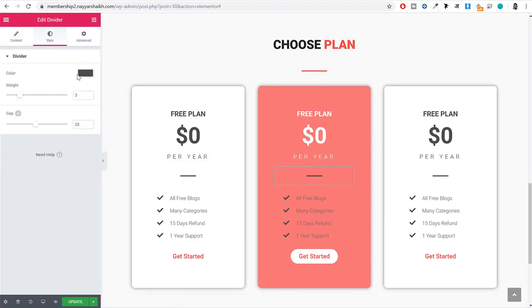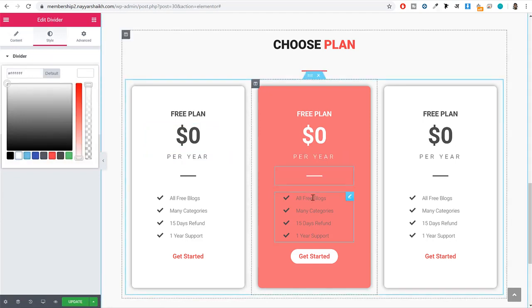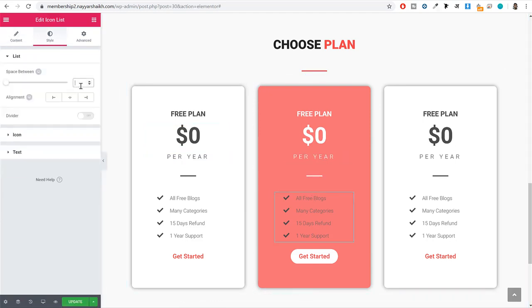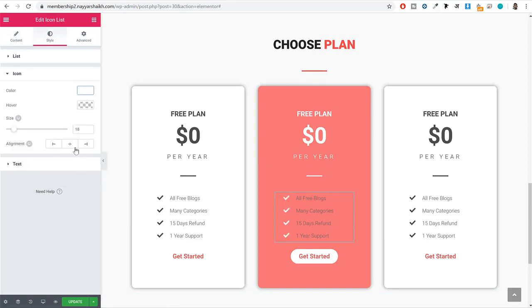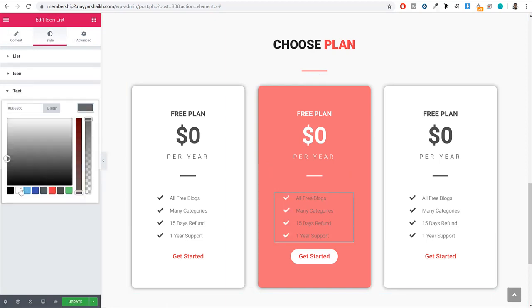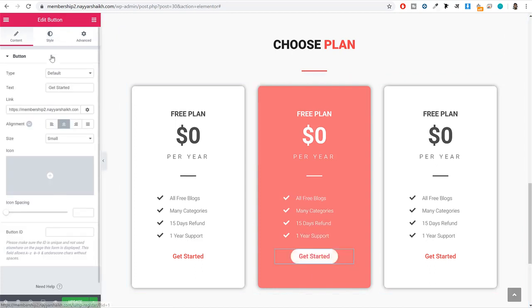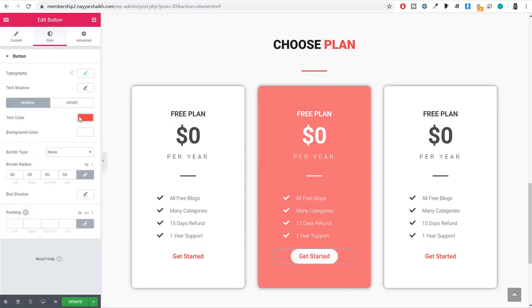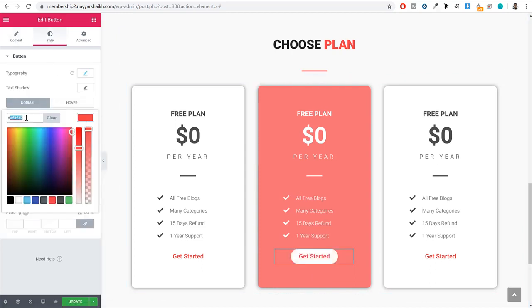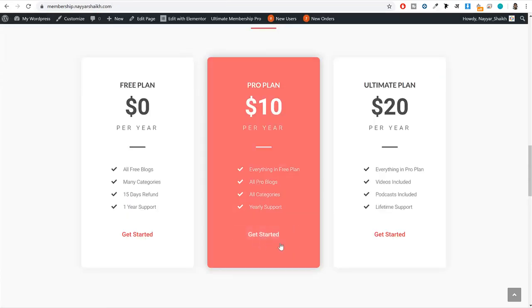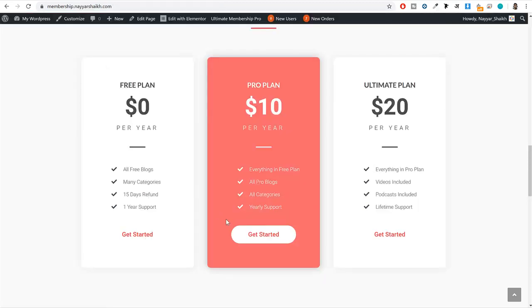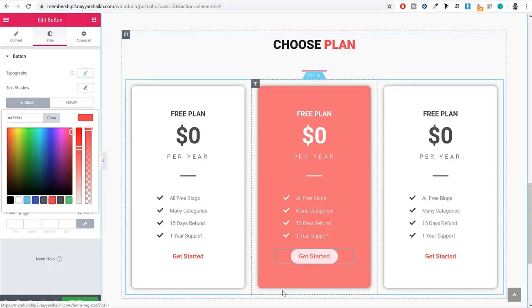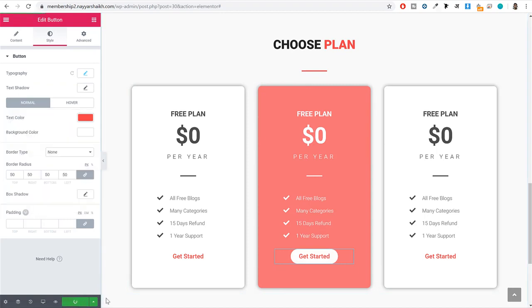Select this divider also, make this divider also white. Icon color will be white. Text color will also be white. Now select the button, go to style. Now in normal, we want the text color to be white. Let me see over here. Okay, so normal text color is red and background color is white. So button, we don't have to do any changes. It's fine. Click on update.